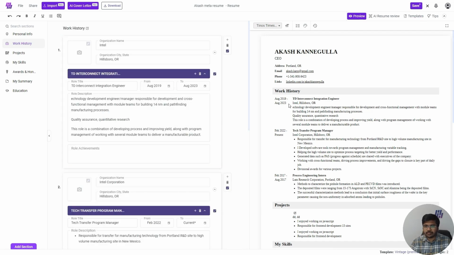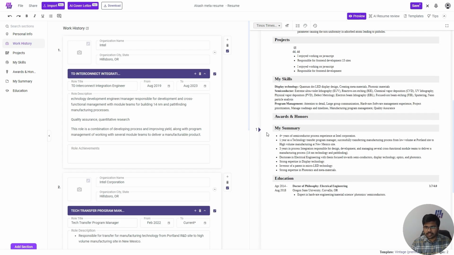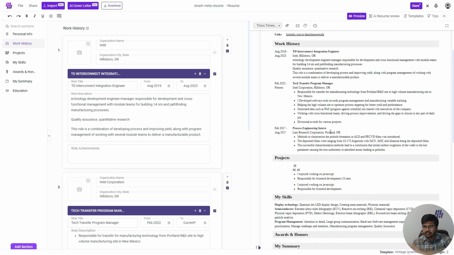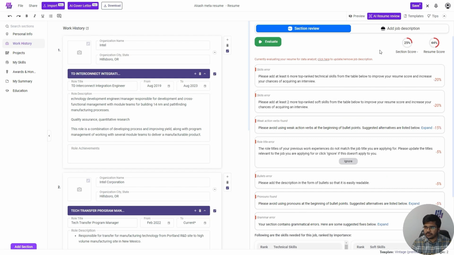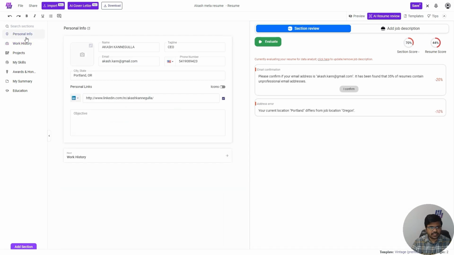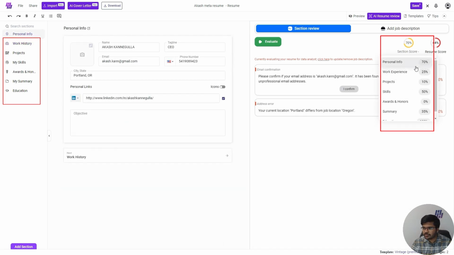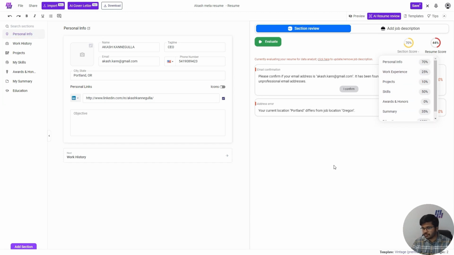So going back to the resume, this is resume writing, and here's a real-time preview on the right side. The AI resume review essentially is for each and every section. It's going to give you the score and where to improve. So that's one of the major differences with respect to existing companies.